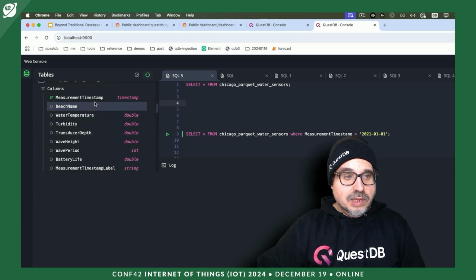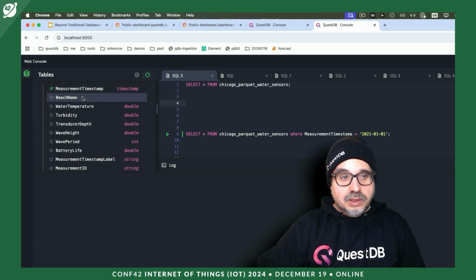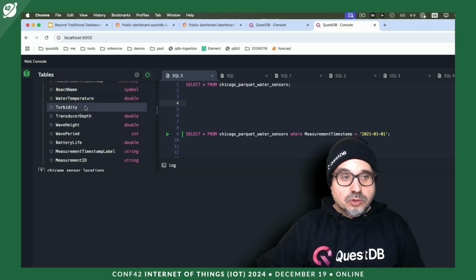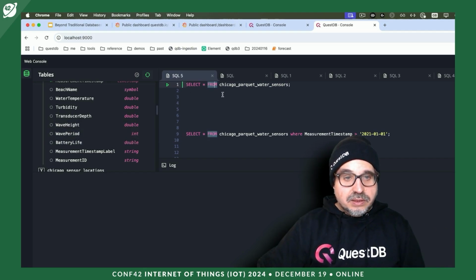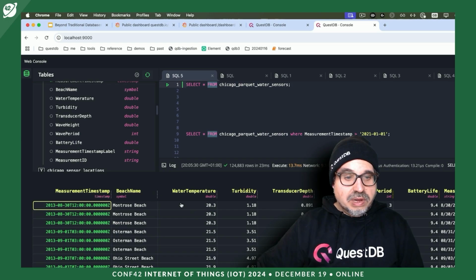It has the measurement timestamp, the beach name, water temperature, turbidity, wave height, period, battery life, different things. And I can just run a query on this data.